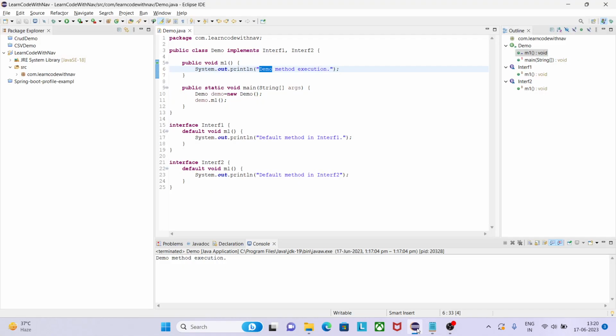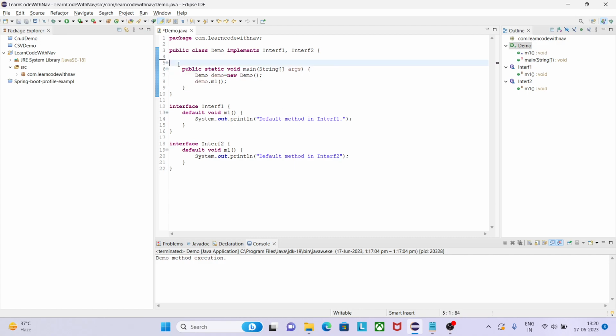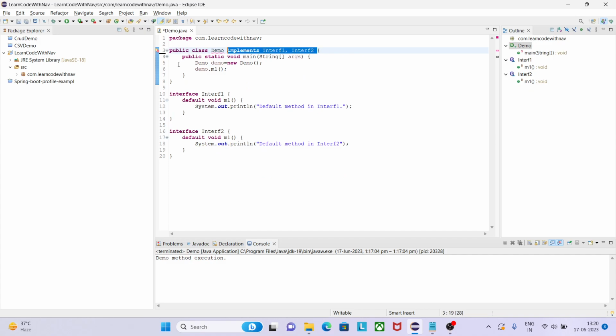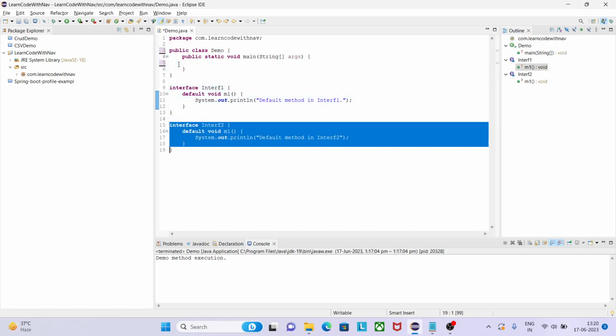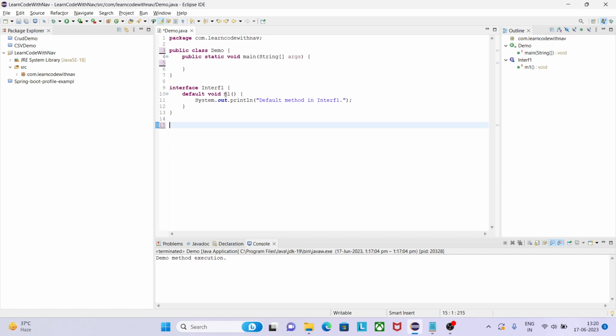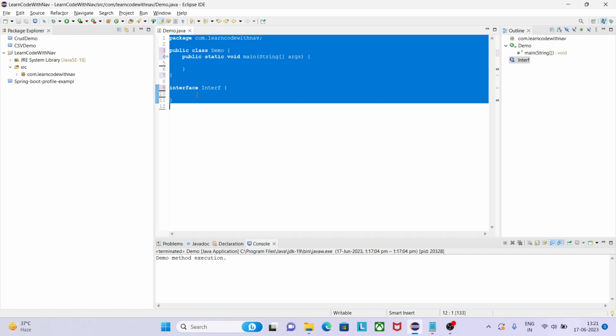Let me go to my Eclipse. Let me remove unnecessary code from my previous video. So this is how we can define a default method inside an interface. Now let's see how we can define a static method inside an interface.